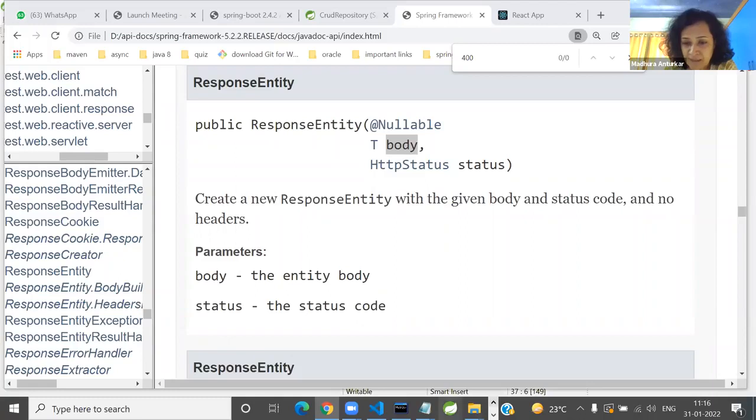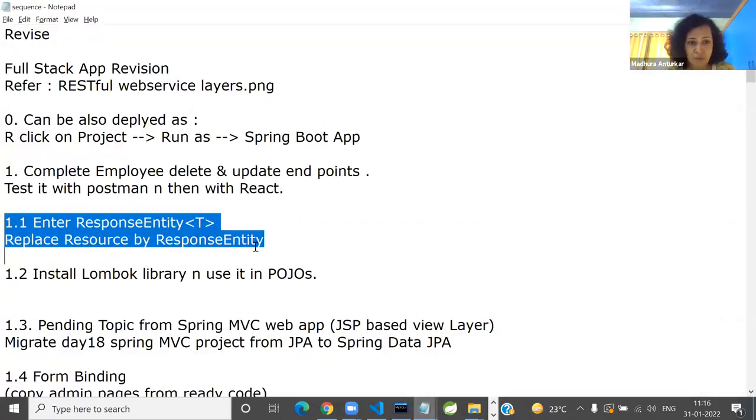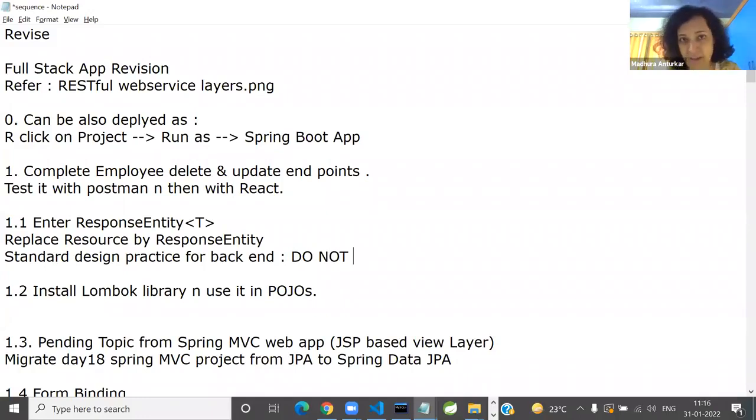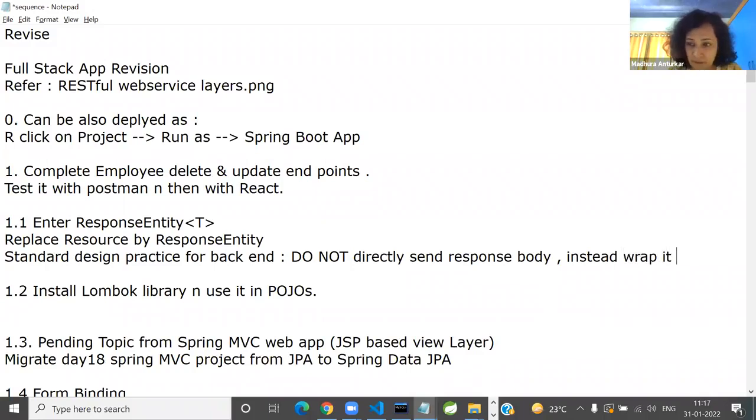So how about doing this? Here I'll just put it in the sequence, so anytime you revise it in the labs, you should have it. Here, standard design practice for backend. Do not, guys, add all these things in your projects. If you take Java as a backend, of course, do not directly send the response body. Instead, wrap it in response entity.